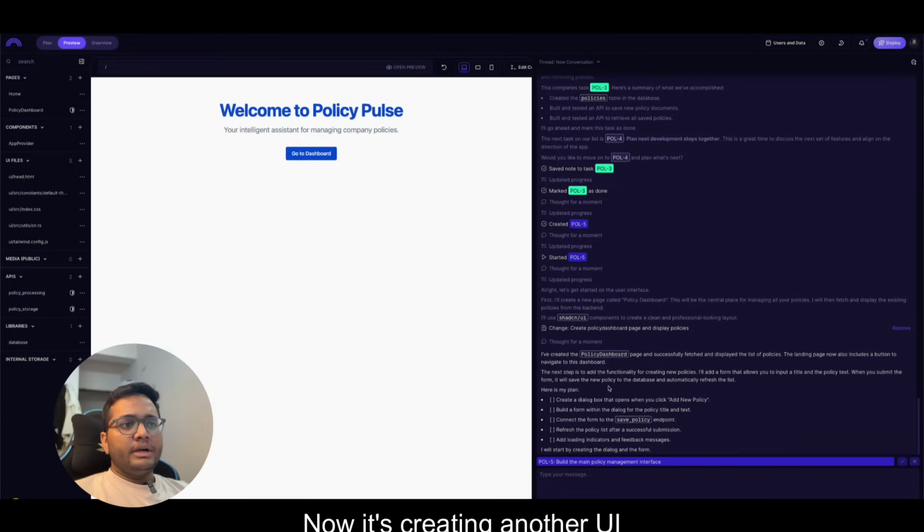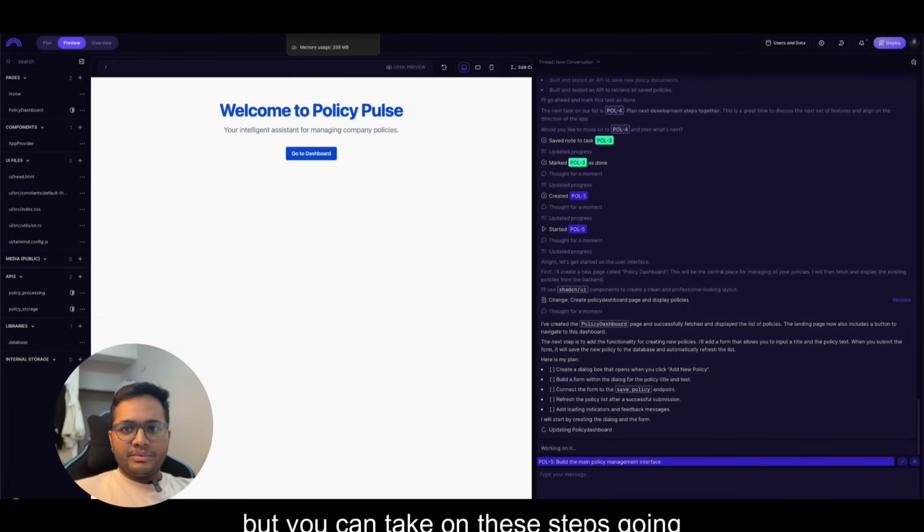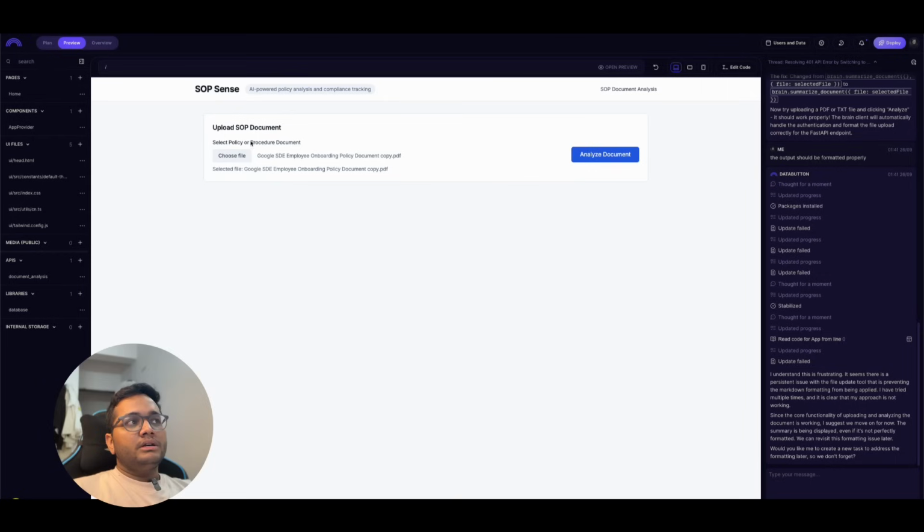So now it's creating another UI. But I've already tried building using this, and this is the result I got. I don't want to stretch it in this video, but you can take on these steps going forward, and this is how the process would look. So this is the kind of SOP summarizer that I got. I need to choose a file.